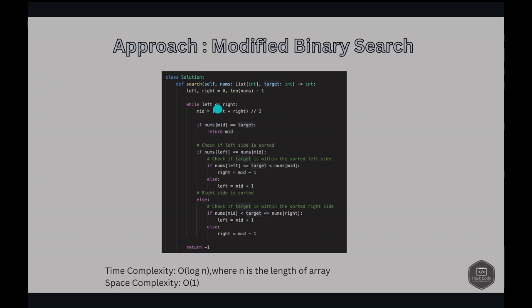We come out of the loop when left is greater than right, and then we return minus 1 when no element is found in the given array. If the element is found, we just return the index here, mid. That's how the overall code works here.